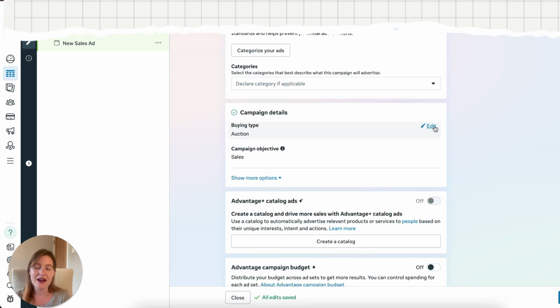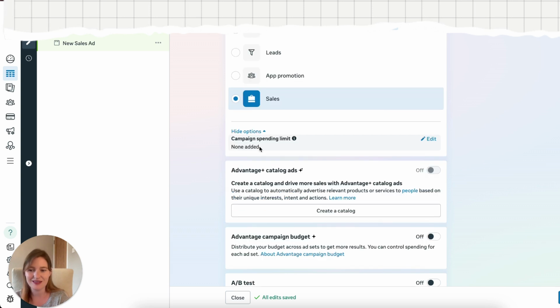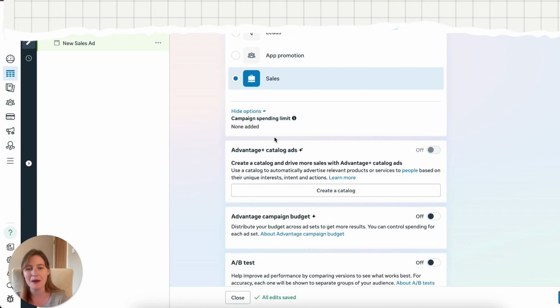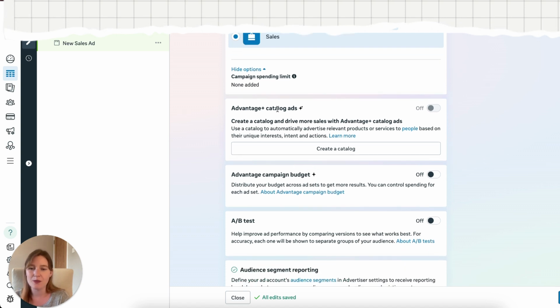So your buying type is always going to be auction. You can add a campaign spending limit. I don't usually add this. I'm very on top of accounts. And then you have the option to add catalog ads if you have a catalog set up.